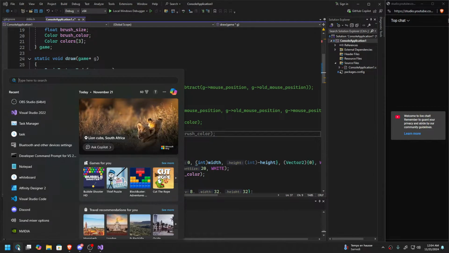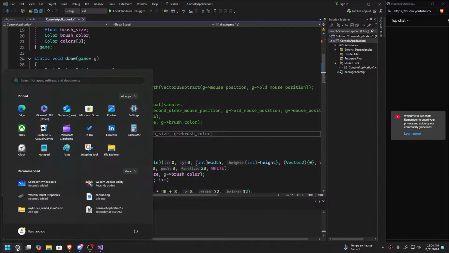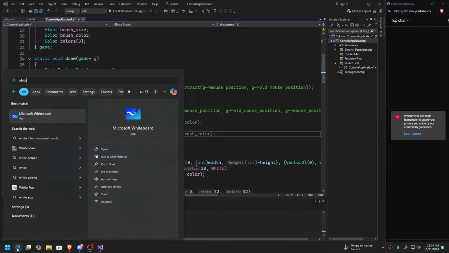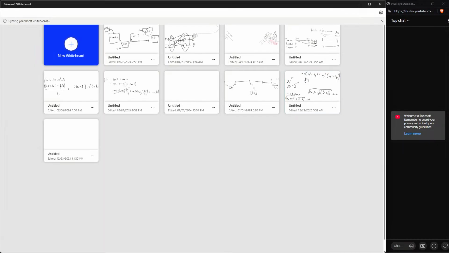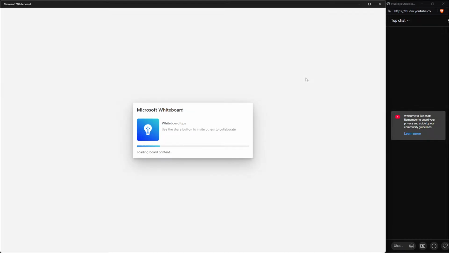What is that thing called? Oh my god. Whiteboard, I think. Yeah, there we go. Microsoft Whiteboard. Let me see. Let me try to explain this a bit.